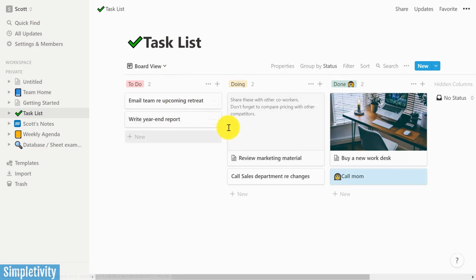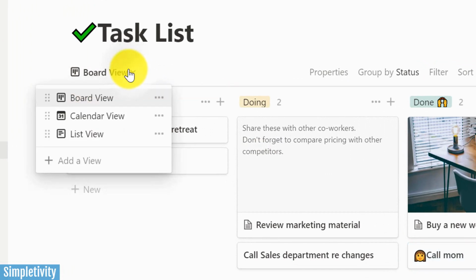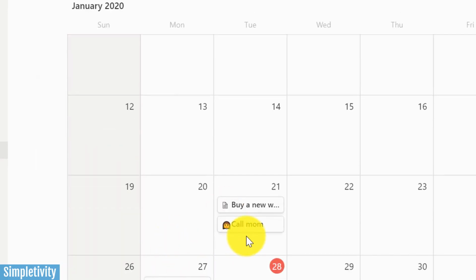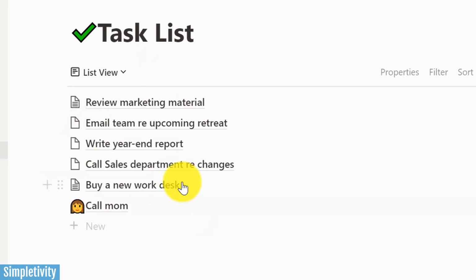But what if I don't like the board view? Or what if I want a few different views? No problem. How about if I just add a few different views? So I've already added these two already. If I want a calendar view of my boards and all of my tasks, I can do so. If I want a more traditional list view, I can do that as well.